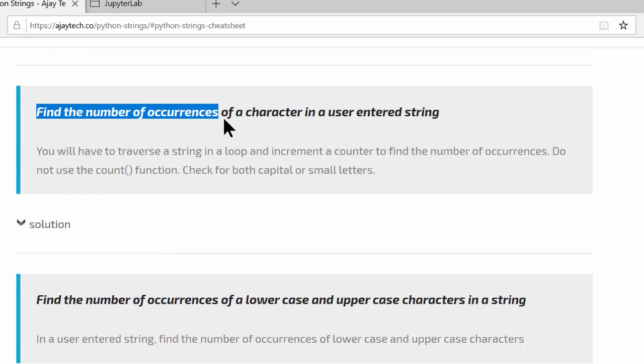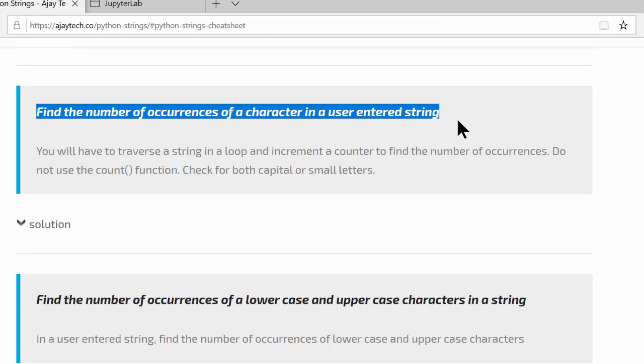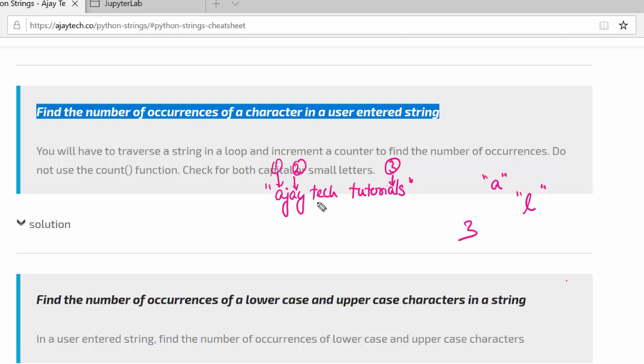Next, find the number of occurrences of a character in a user-defined string. Well, how will this work? Let's see, the user enters a string, say Ajay Tech Tutorials, and the user also enters a letter. Find out how many times the letter A has occurred in this sentence. How many times did it occur? 1, 2, 3. The answer is 3. How many times did L occur? 1.